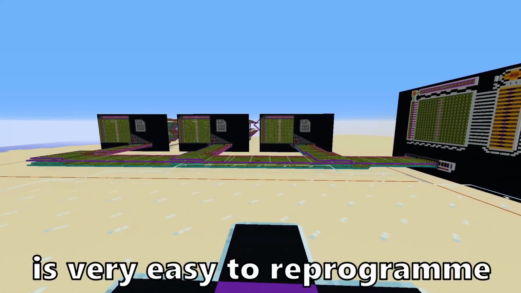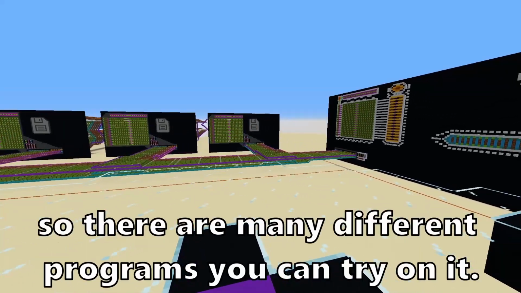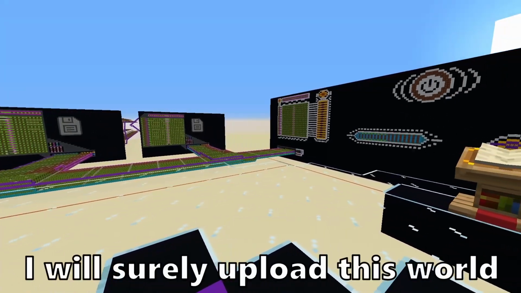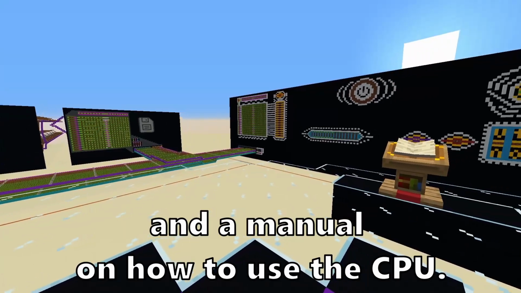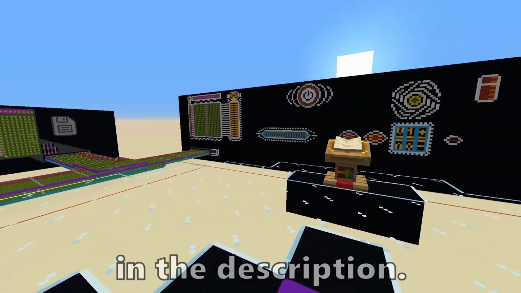This CPU is very easy to reprogram, so there are many different programs you can try on it. I will surely upload this world and a manual on how to use the CPU. Links should be in the description.